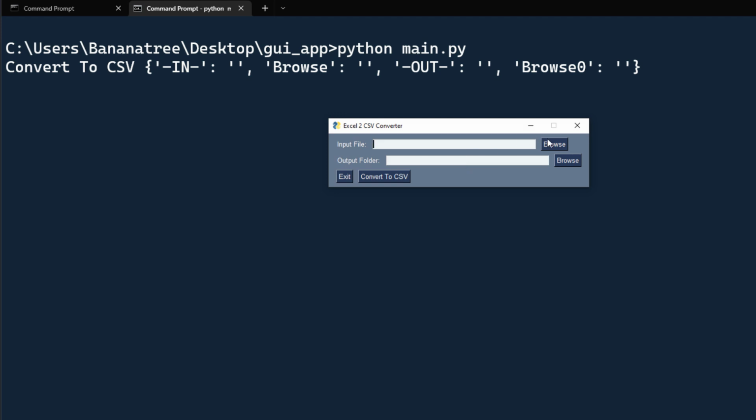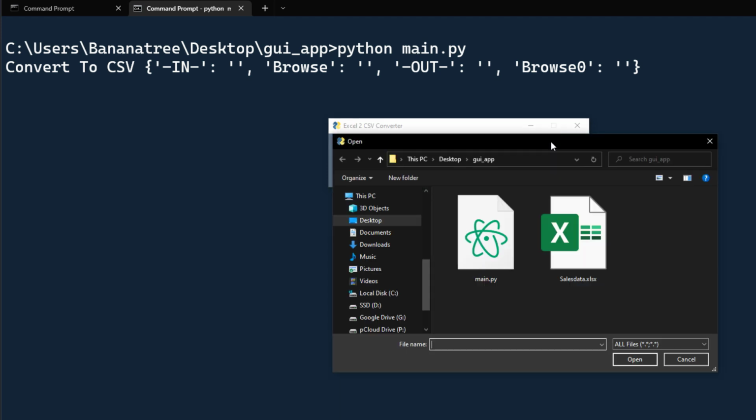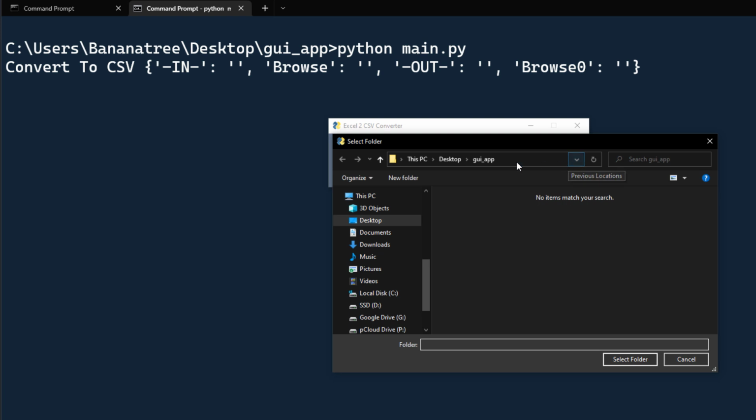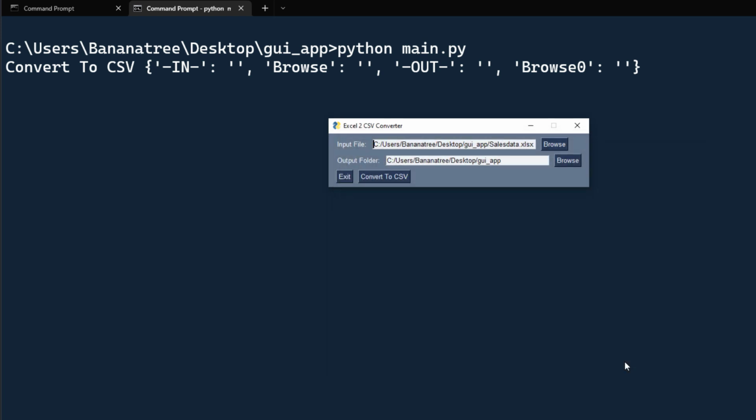We could now also test the browse button. By clicking this button, a file selector window appears. Notice that currently I can select any files. Later we will change this to only select Excel files. Likewise, if I click the other button, we can now select a folder.